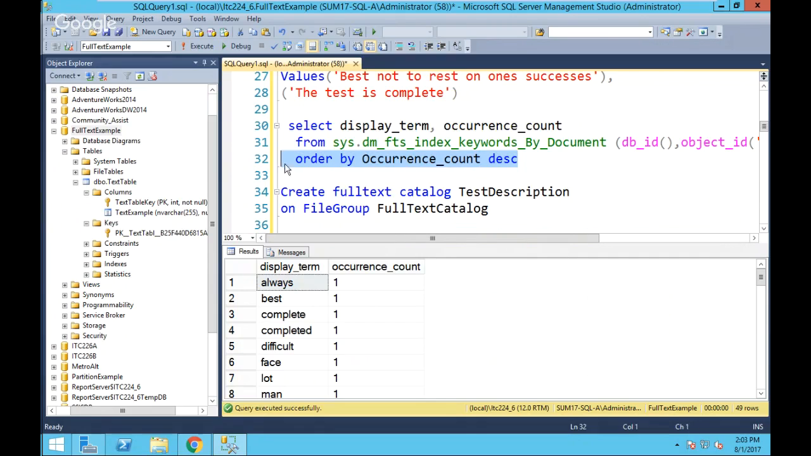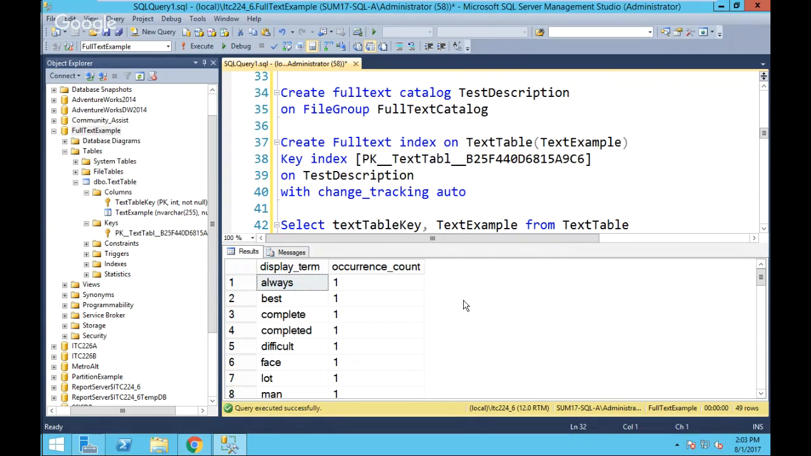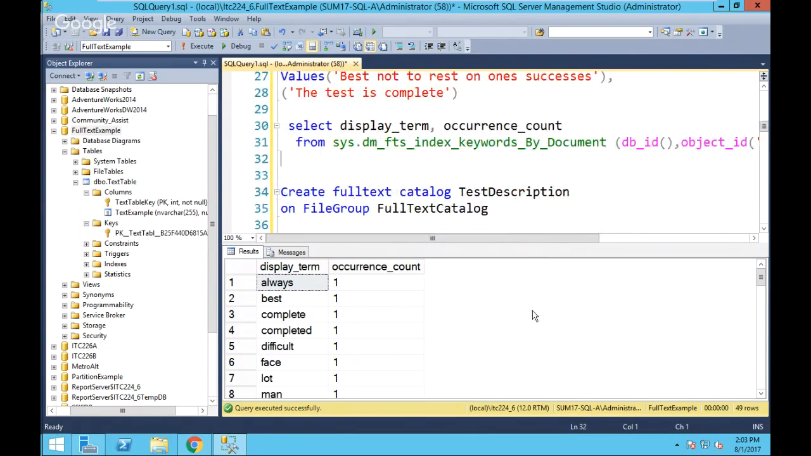All right. So if I go down, why are they all only one? Occurrence count must be the wrong word.